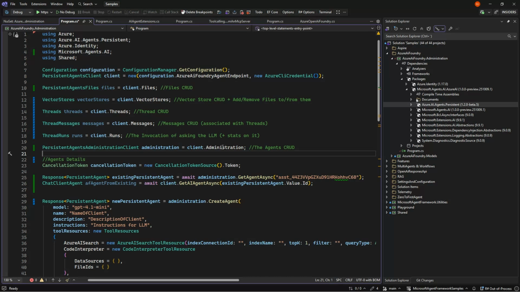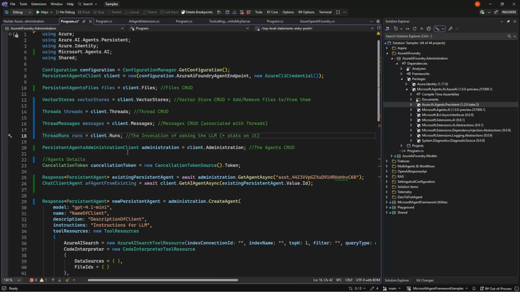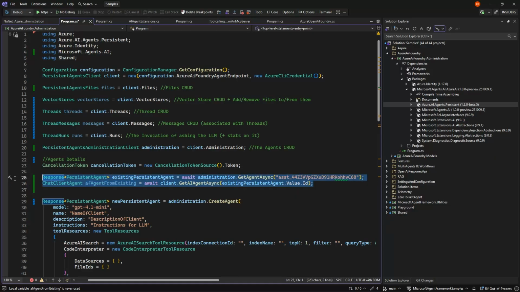And the agents themselves are under administration. You could have argued it should have been called agents, but for some reason they have chosen to call it administration. And what you can do here is you can either get existing agents by having their ID, like for example this, and then you can take the client and get an AI agent, so our agent framework agent, based on that existing one. So with these two lines of code, you can essentially have an agent that has all kinds of tools and all kinds of knowledge and all kinds of vector stores, and then just use them from there.